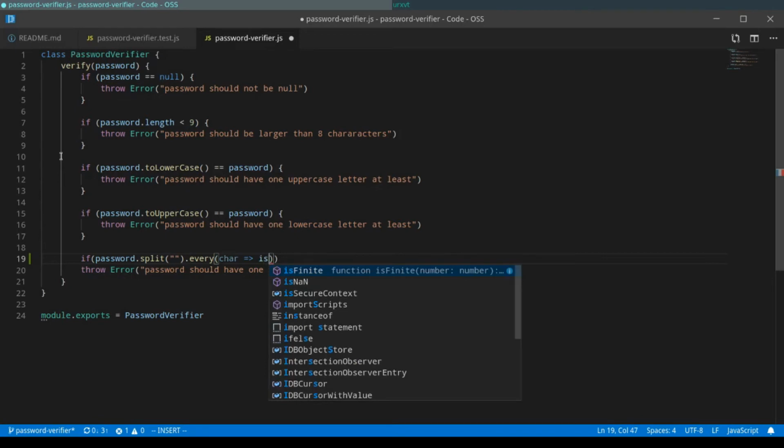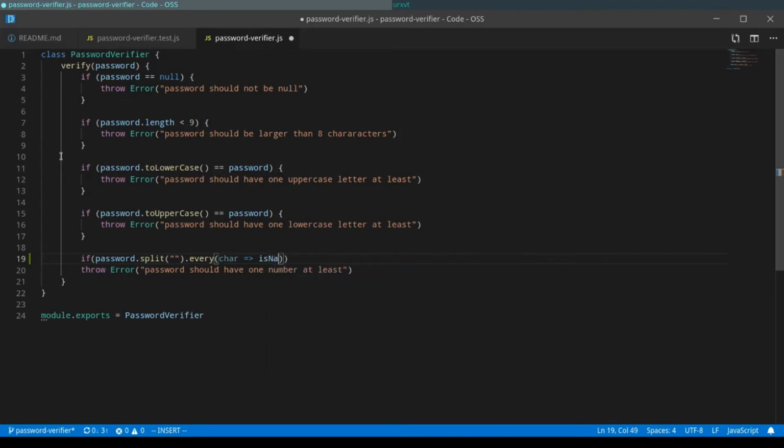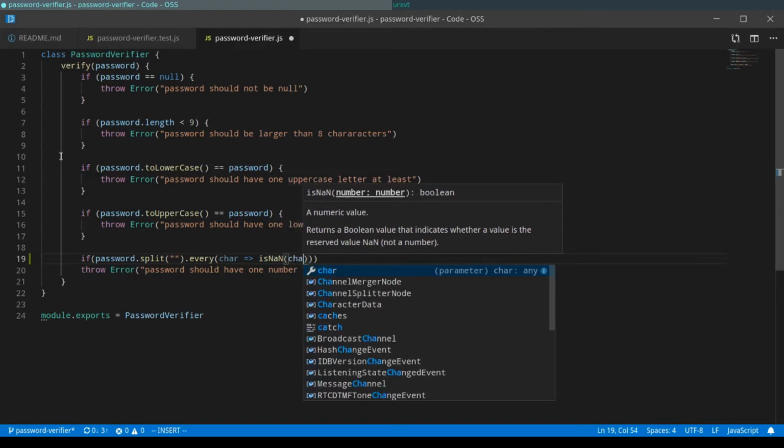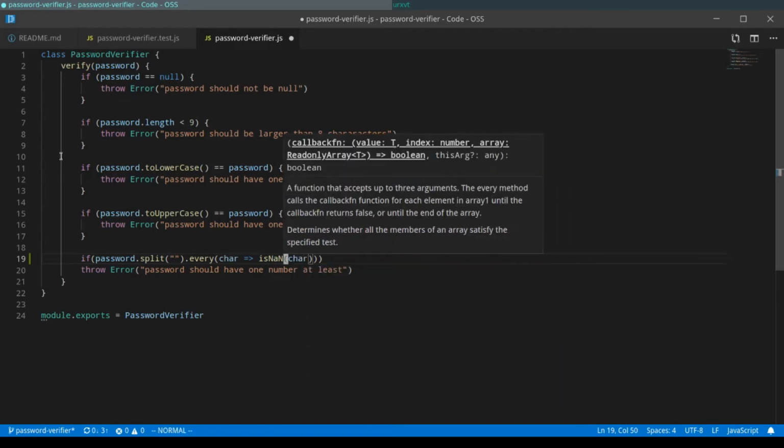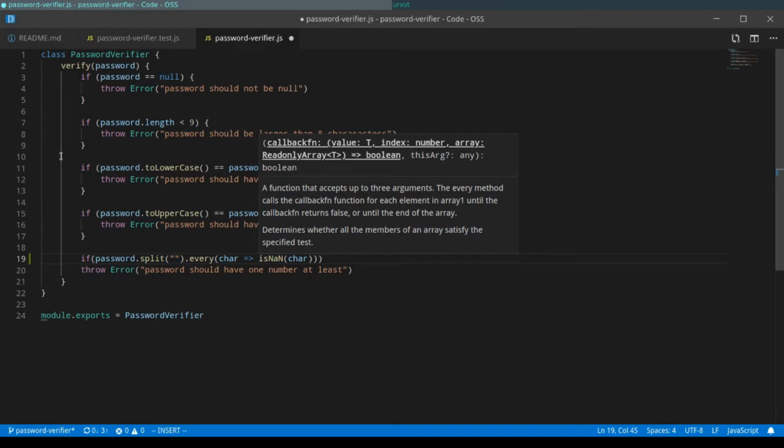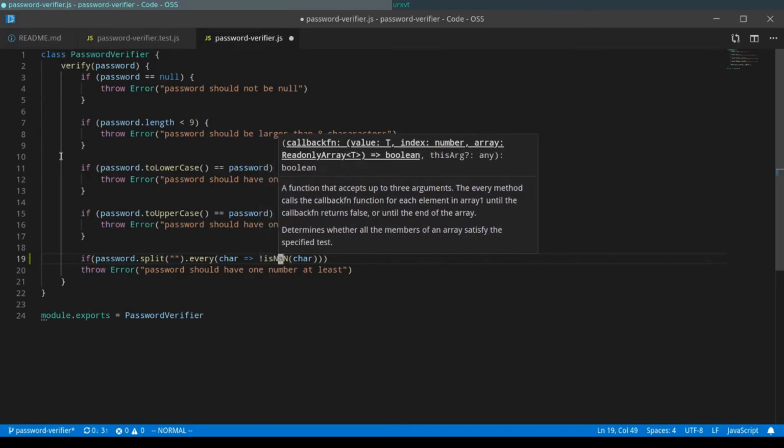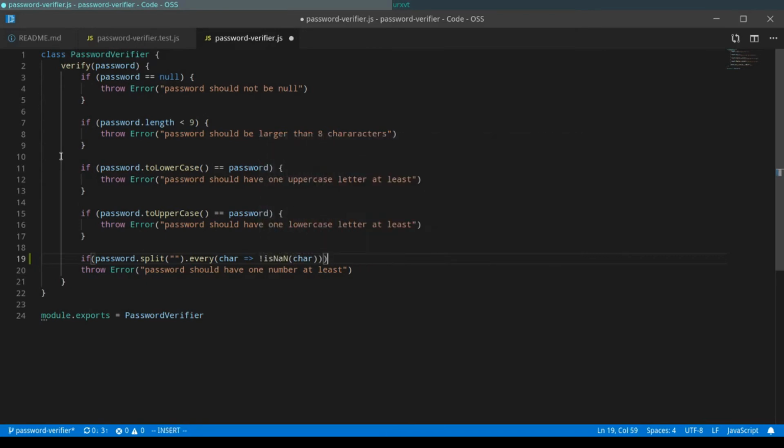If this again is another helper function from JavaScript. So from every character, if that character is not a number, then this whole function, this whole if statement is gonna be false.